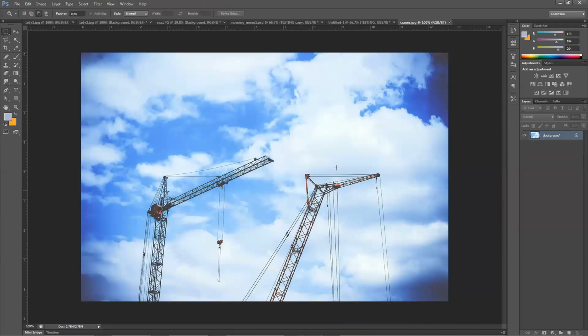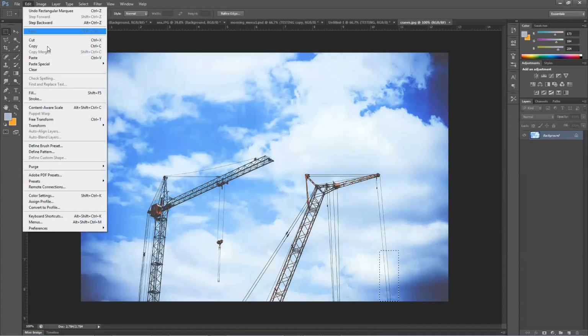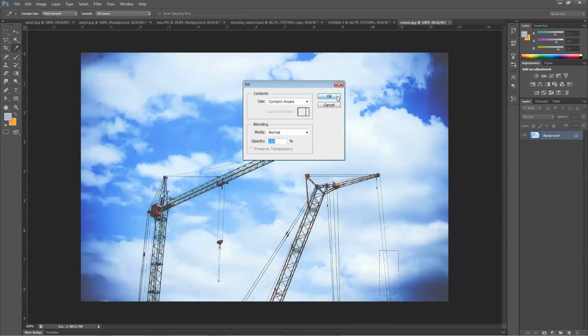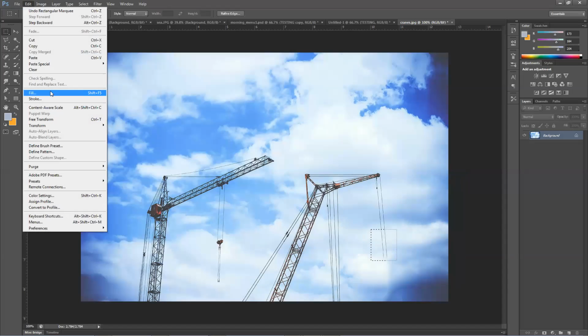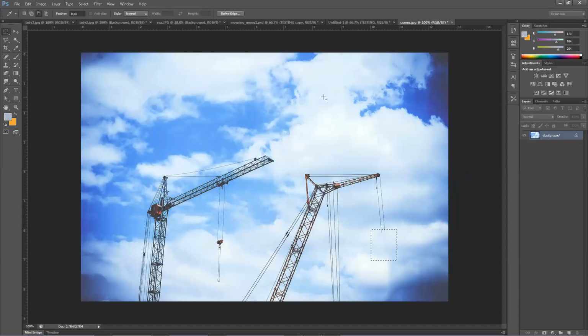So what I can do is start little by little. Let's start with the cable here, for example. Edit, Fill, Content Aware. See, deselect. Now, it's pretty much magic because, as you can see, it keeps the gradations of the background because the background is not one color. Let's try it up here.